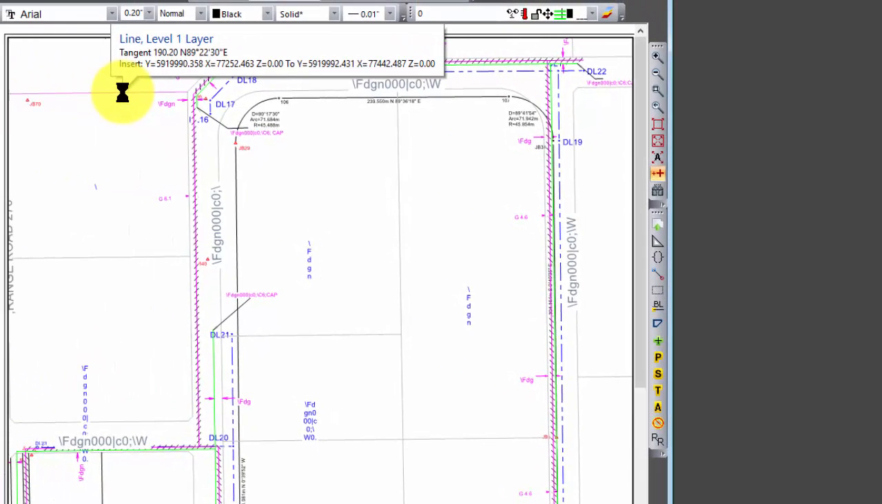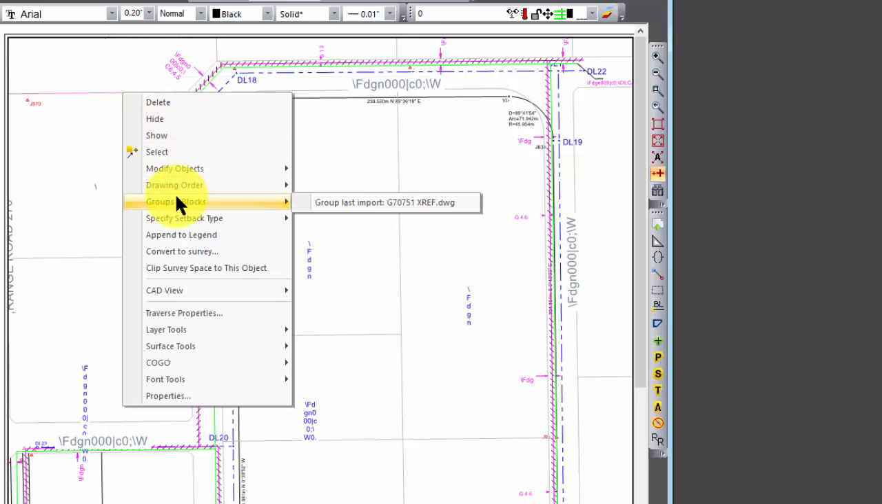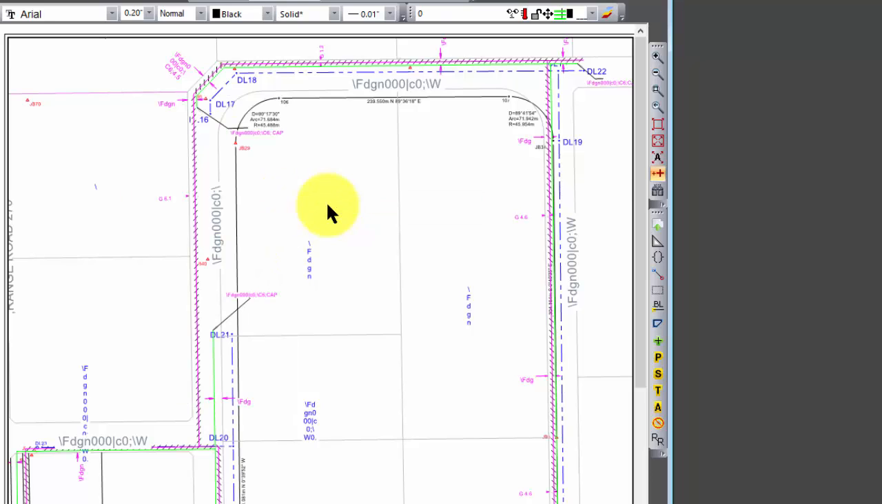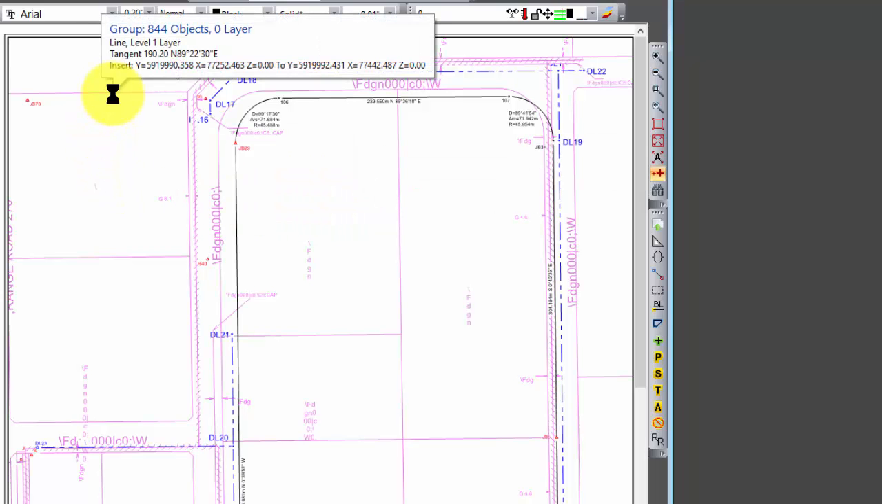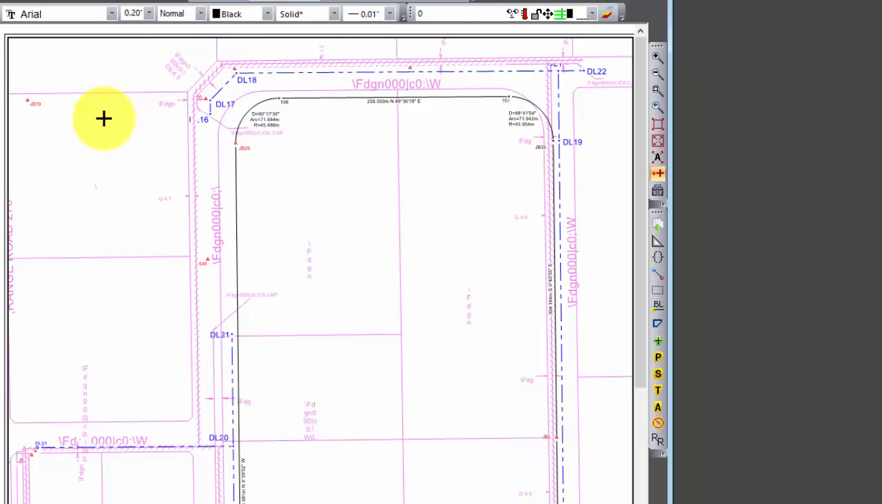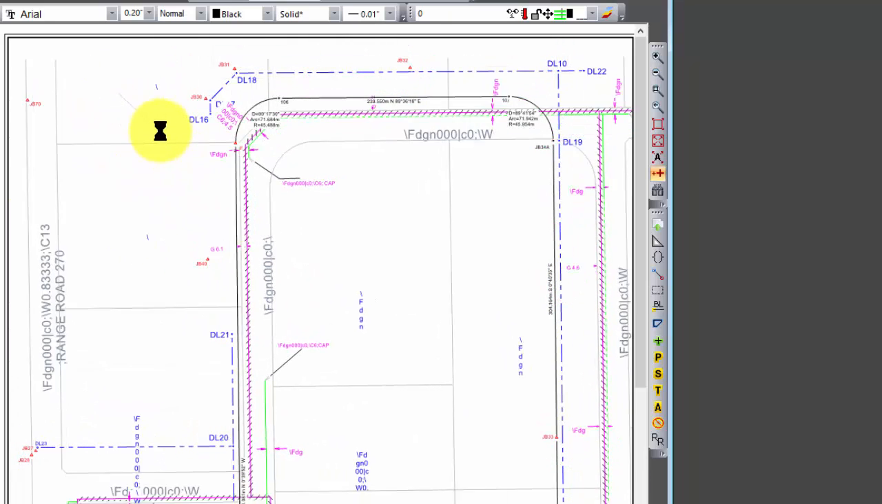Here I happen to have a line on level 1 layer. I'm going to right click. I'm going to tell Traverse PC under Groups and Blocks, I want to group the last import. And it tells me the file that it brought in. So let's go ahead and choose that command. So now Traverse PC has put all of the entities that were brought over from that CAD file into a group. So I can pick that group up now and move it around if I want. Let's just grab that group.